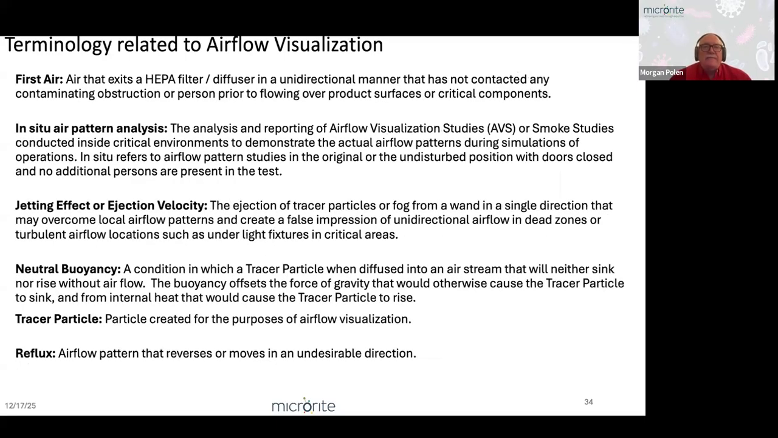And also the concept of first air. First air is air that exits the HEPA filter or diffuser in a unidirectional manner that is non-contact at a contaminated obstruction or person. And people often make the claim, saying, well, if I have a diffuser, that's not first air.